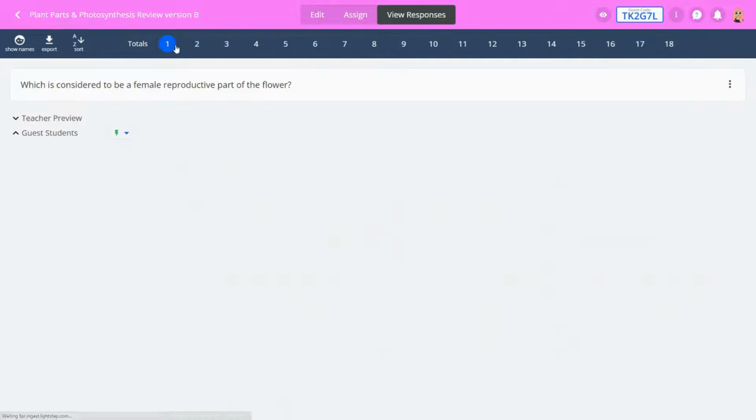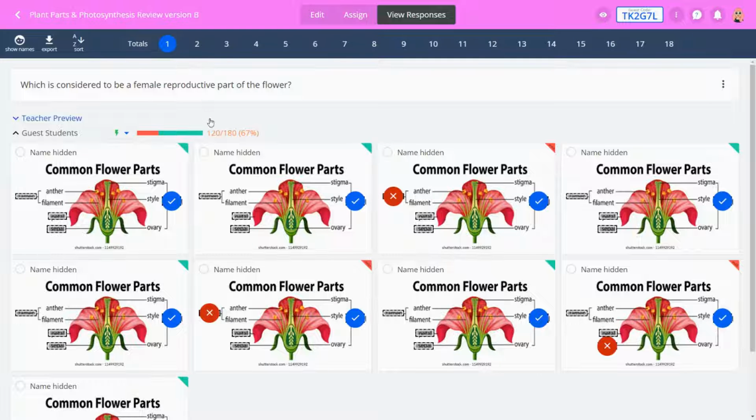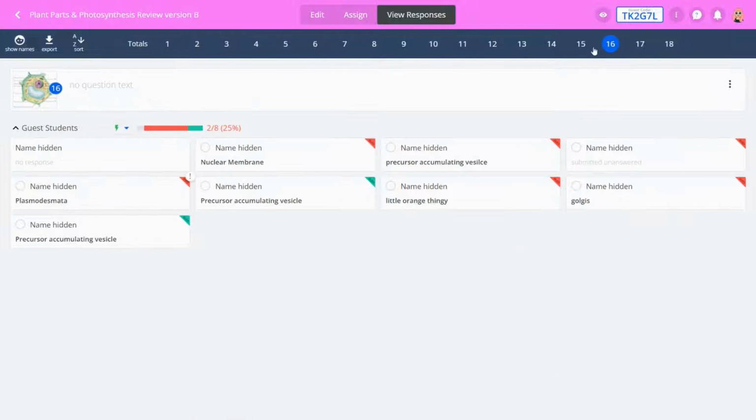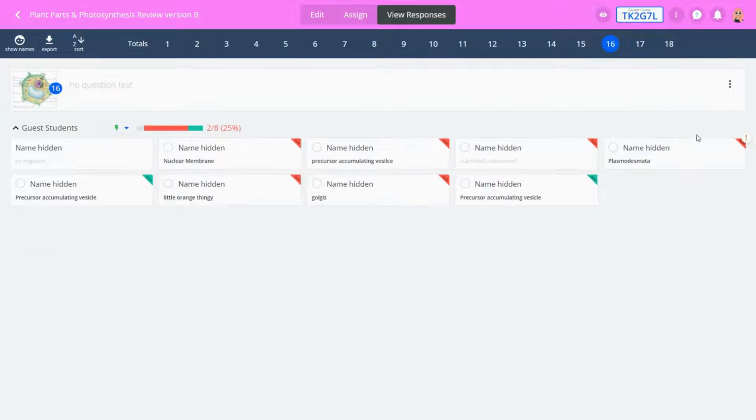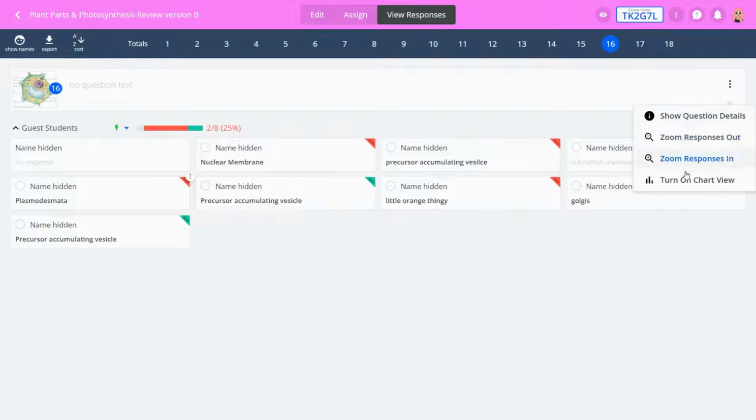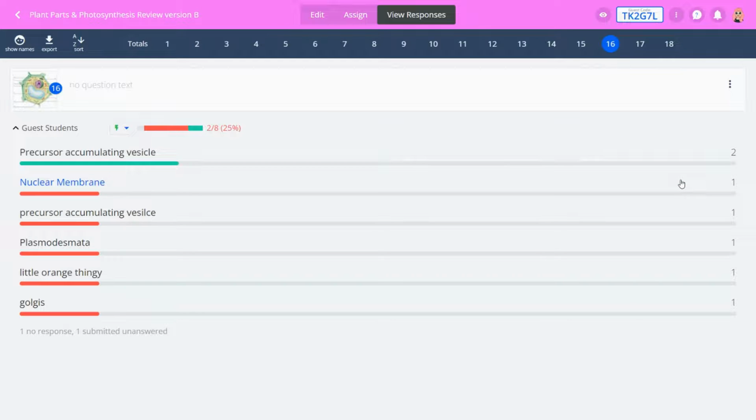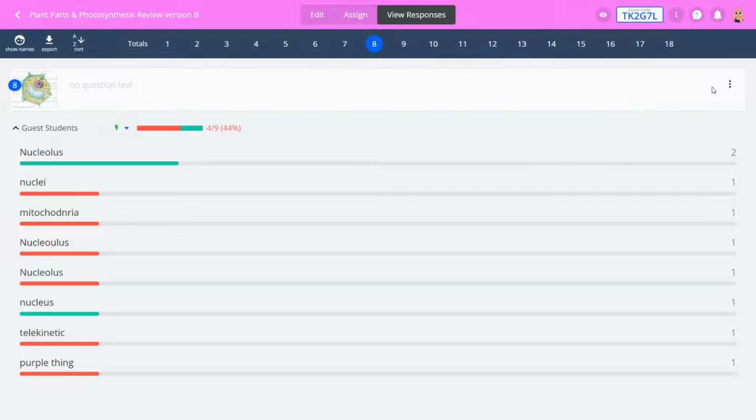By clicking on an individual question number, you'll see all student responses for just that question. By using the three-dot menu, you can enlarge or decrease the size of the response cards. Or you can turn on Chart View to see a poll-style view of total student responses on the selected question.